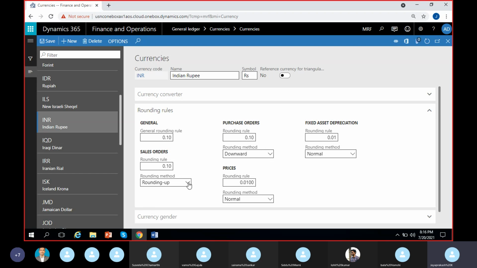So for sales order, they will give upward rounding, which means it will round up to the next number, right? Or next 10 decimals. Then what happens? We'll slightly get more profits, or we have to receive more money from the customers, or we'll charge customers with more money.